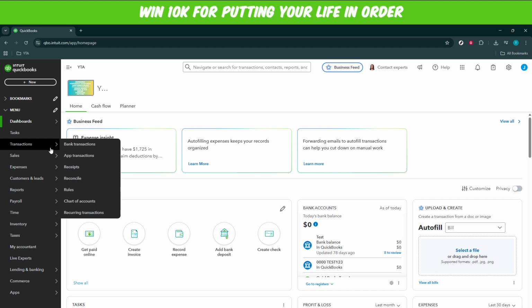Once you've clicked the menu, look for an option labeled Lending and Banking. This section is all about financial tools and services to assist your business. Click on Lending and Banking. This will guide you further into the financial management tools that QuickBooks offers.